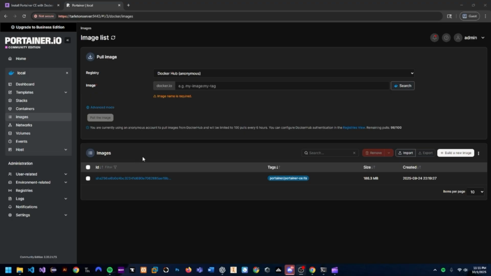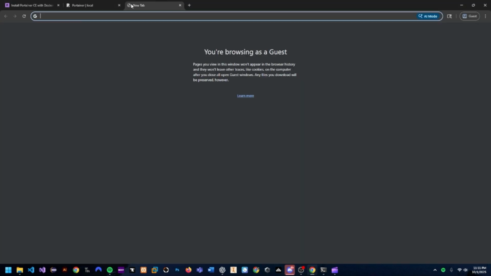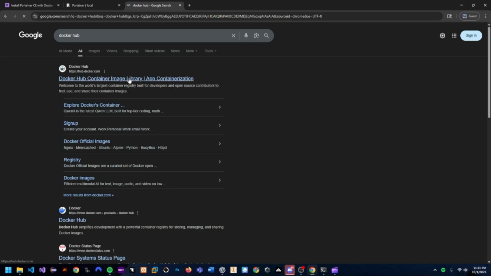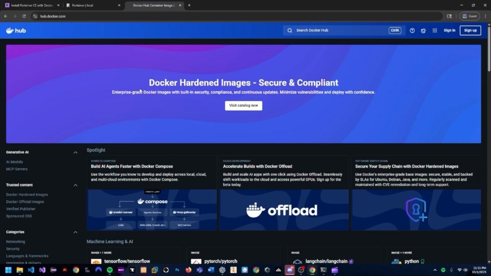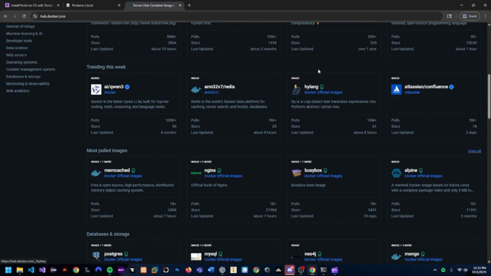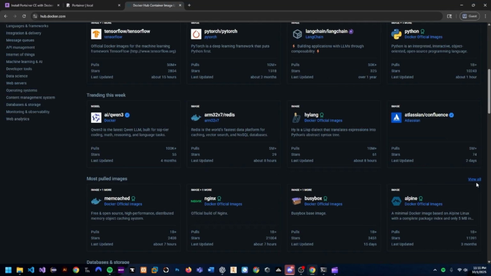Alright, so now after we deleted that, see how it says Docker Hub and Docker IO? So to get different images for Docker containers without creating your own, you can actually look online. So let's go ahead and go to Docker Hub. Let's click this first link. And then this is just a library of a bunch of Docker containers created by the community, businesses, all that type of stuff. So like here's the most pulled images.